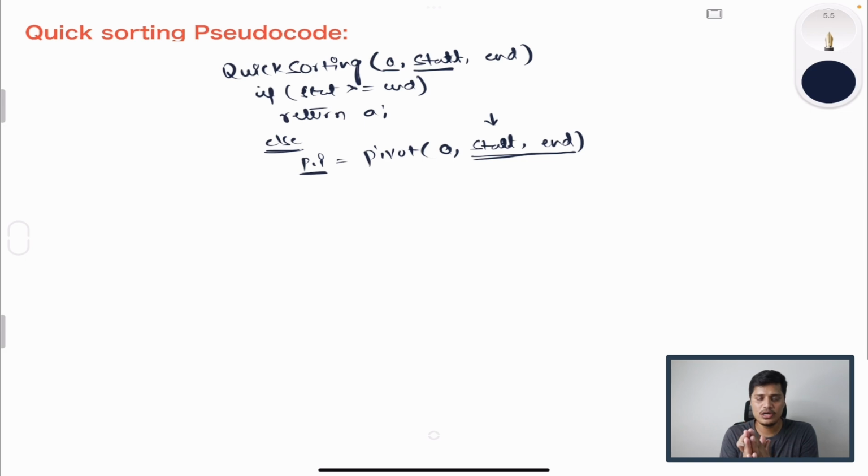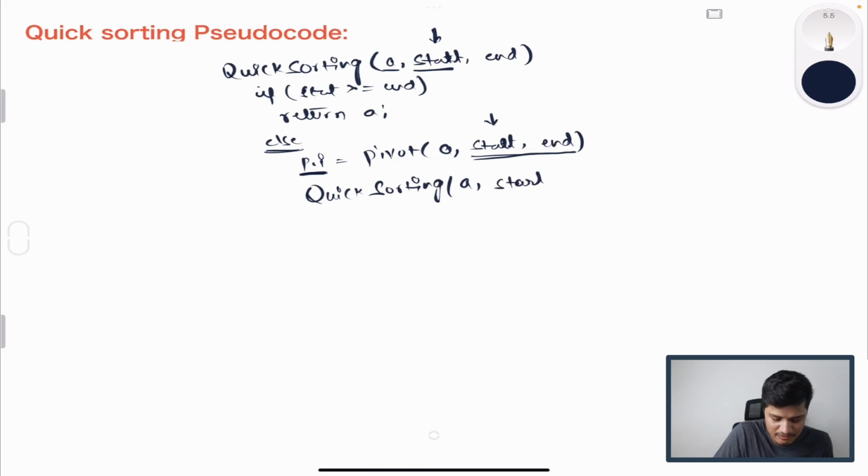Now based on this pivot index, we can divide the array into a left part and a right part. They need not necessarily be halves. To sort the left part of the array, I will simply call the same function by passing the entire array. For the left part, the starting index will be whatever starting index we are getting, and the end index will be pivot index minus 1. So start will remain the same for the left part and end will be pivot index minus 1.